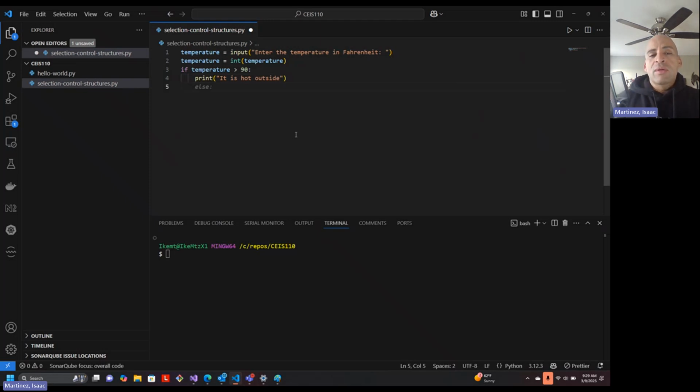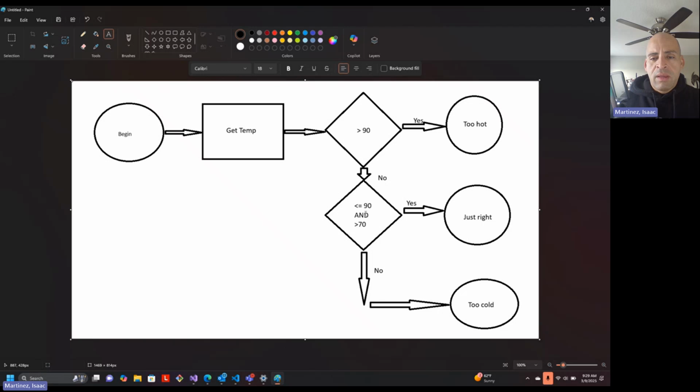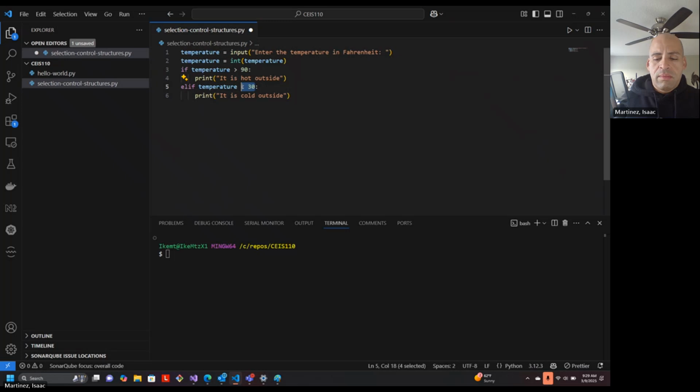The next thing I want to do, keep in mind that the AI engine is recommending something which is not what I want. So I want to do another else if, and if the temperature is, what did I write down? Less than or equal to 90. And there you go, AI finished that line for me. So if the temperature is less than or equal to 90 and greater than or equal to 70. Actually, I don't want it equal to, so I'm just going to keep that down.